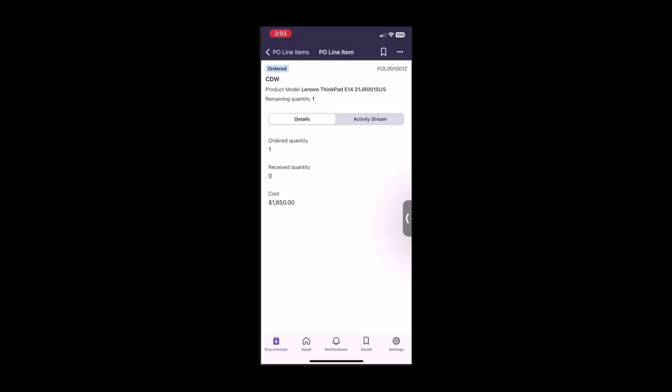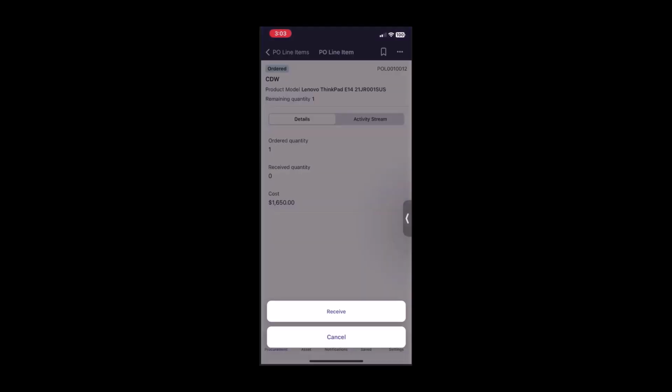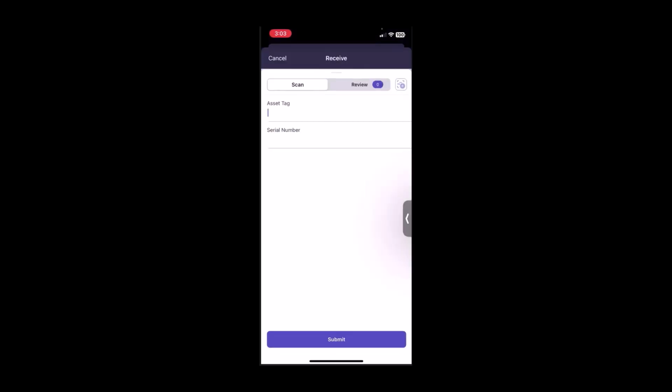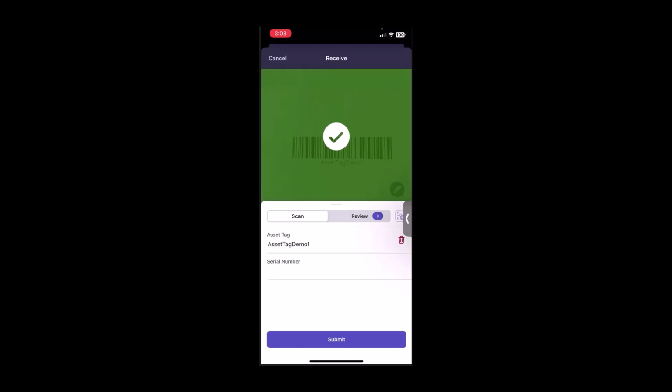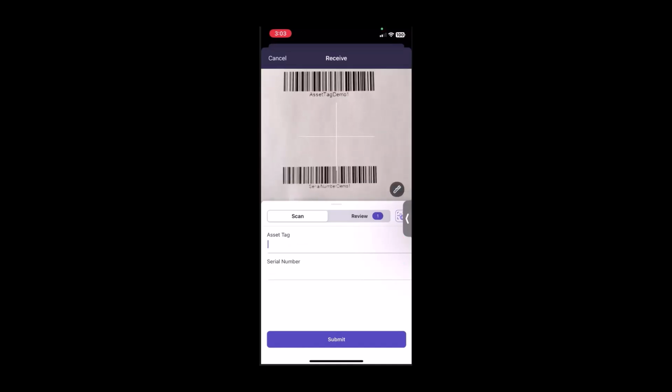So now that I'm on the PO line item, I'm going to hit the three little dots up in the corner, and it's going to give me the option to click on receive. When it does that, it's going to turn my camera on, and it's going to allow me to scan the asset tag and then the serial number. Once that's done, if there were more line items to receive, I could do that. Or in this case, I'm just going to go ahead and hit submit.